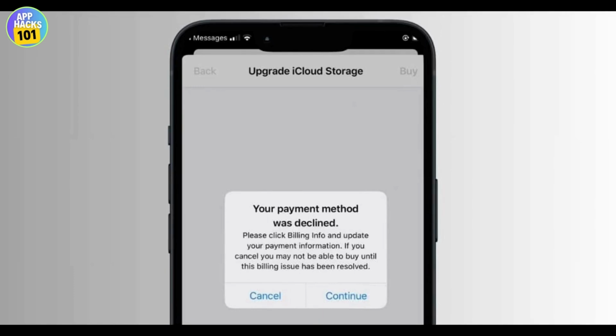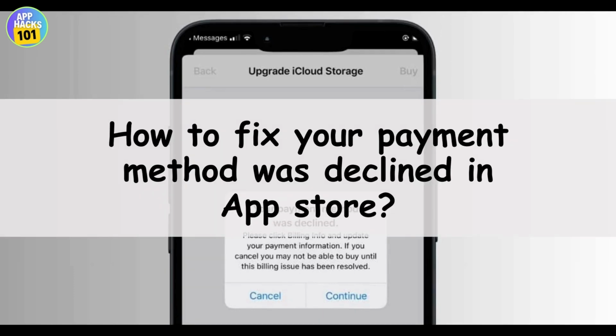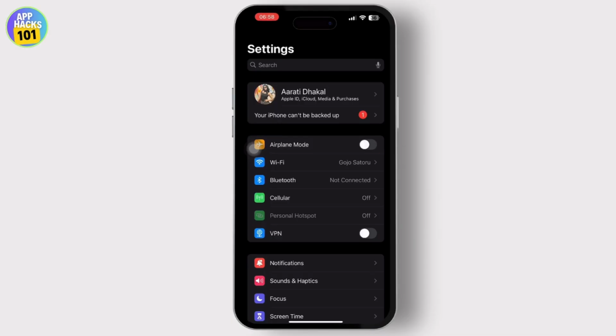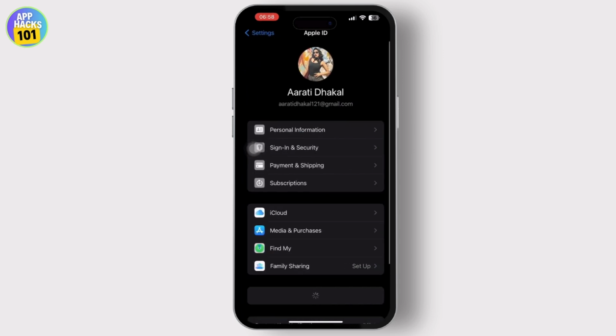In today's video, we will guide you through how to fix your payment method was declined in App Store. So let's get started. Firstly, open the Settings app on your iPhone and then tap on your name at the top to open the Apple ID settings. After you tap on it, simply scroll down and select Payment and Shipping.